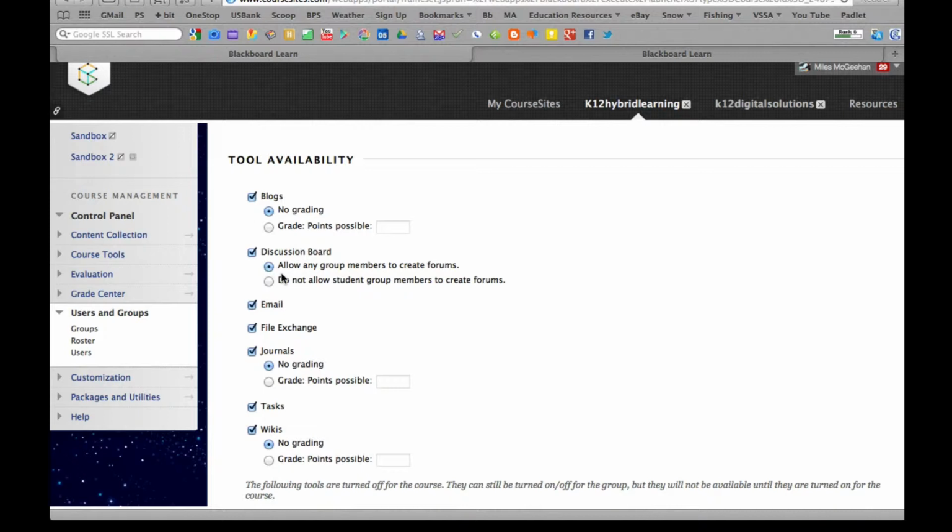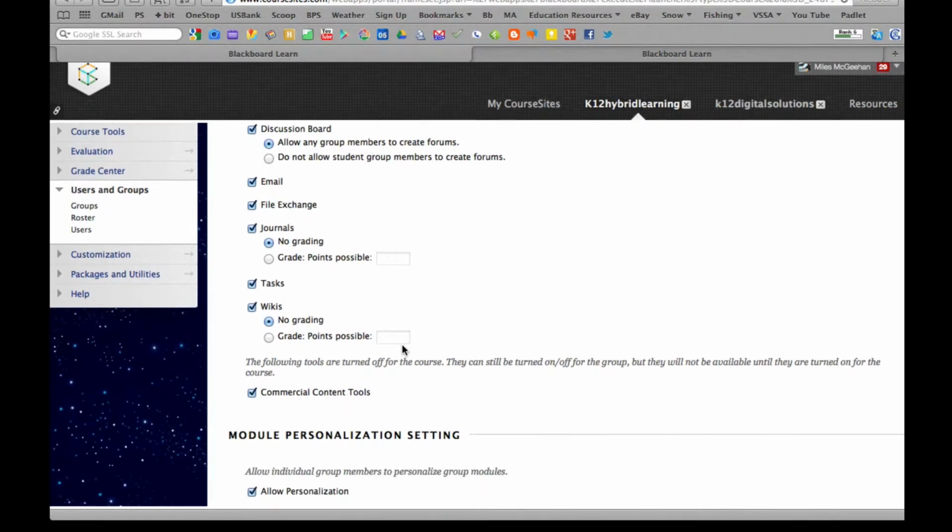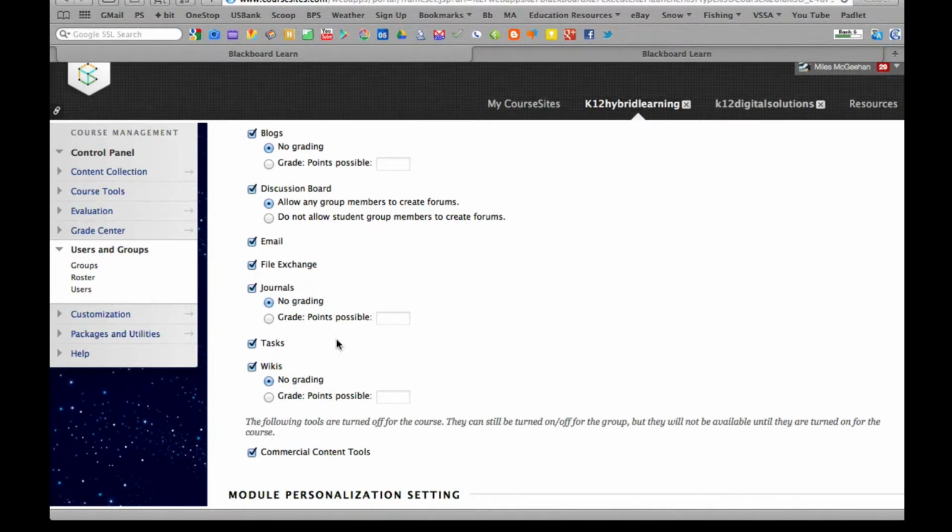It would be of value to have modeled how to use some of these tools beforehand in earlier units within your course so that students don't find some of these tools to be foreign or confusing. If I don't want certain tools available, I can unselect them.